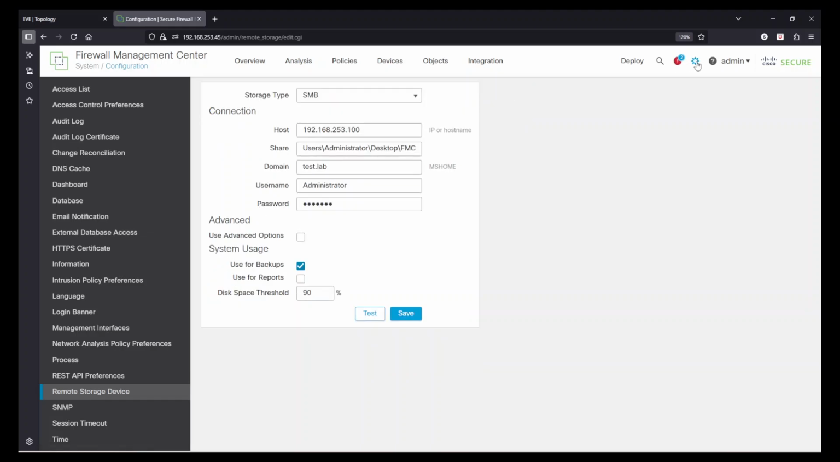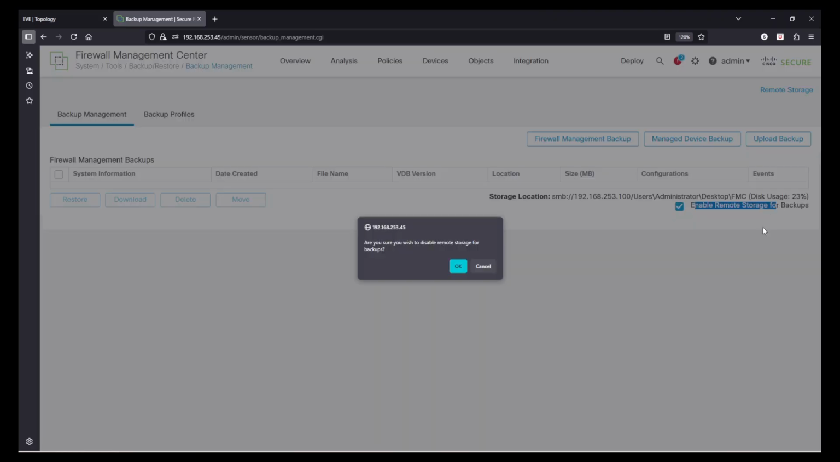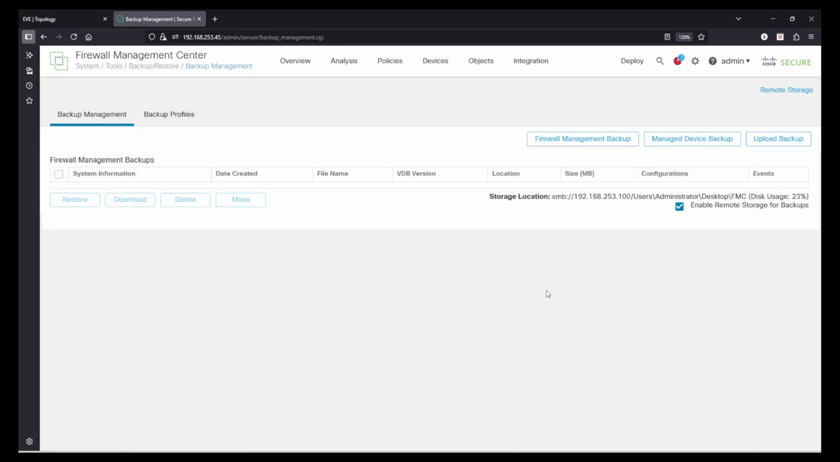Now, if we go back to the backup and restore option here, you see it now shows storage location, SMB, which we configured. And then there is a checkbox, enable remote storage for backups. If you uncheck that, then you are back to local based backups. So we want to keep it enabled, so that's why this checkbox is enabled.